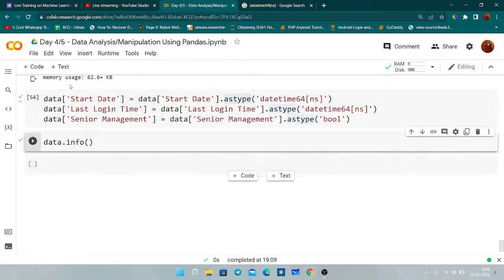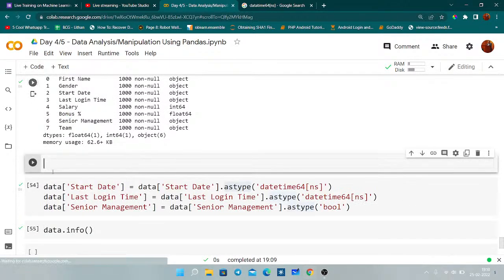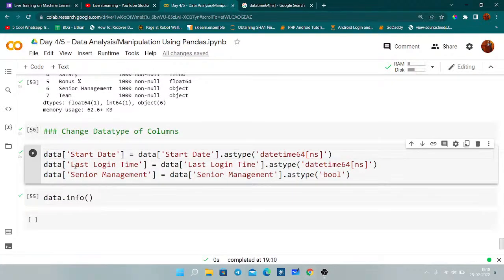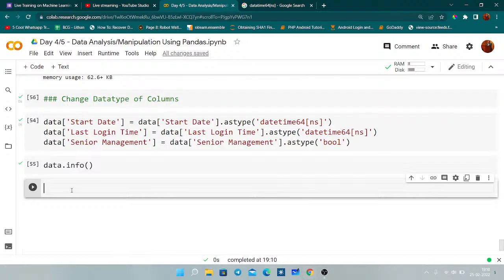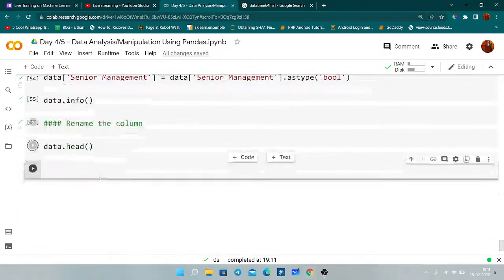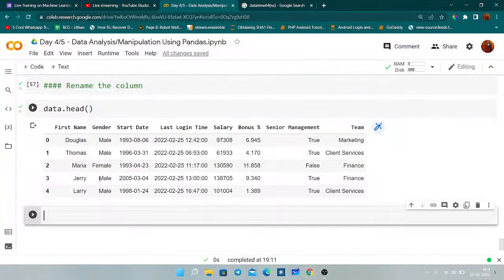Now the next thing here, I'll write in the comment: change data type of column. Now I'm going to tell you how to rename a column. Let's say you want to rename any column. Now you all tell me which column should I rename. You only tell me which column should we rename.